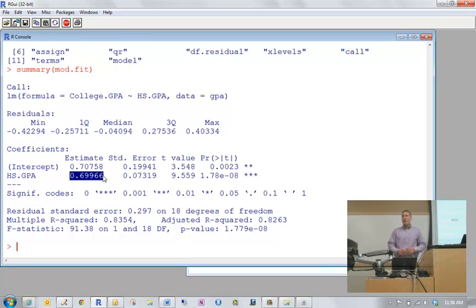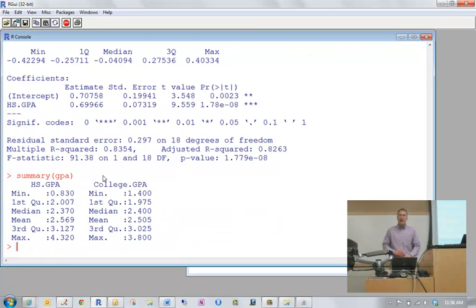Now, are any of you wondering why summary of the stuff in mod.fit looks this way? When we saw earlier, when I did summary of GPA, I had a totally different reaction from summary. Is anybody curious? Or maybe some of you were sleeping then, so you're not curious. Is anybody curious? No, I'm sure you are. You just don't want to speak up.